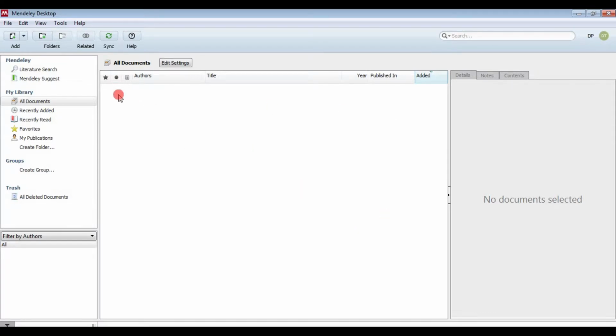enables you to organize your document, and also it is supported by the filter option like author, title, year, published in, added, all these. And this option will enable you to add your document or mark your document as favorite, whether you have read or unread, and this is your document format. If it is PDF, it will show the icon.